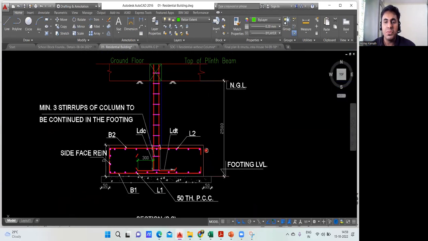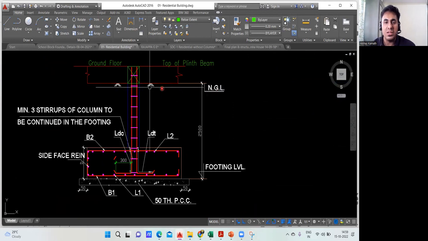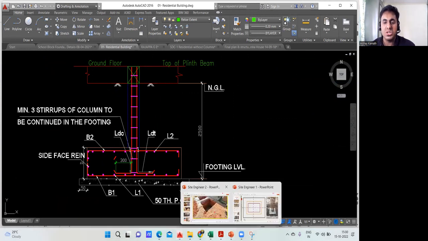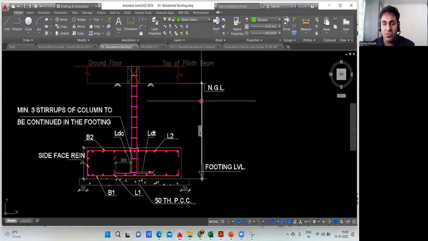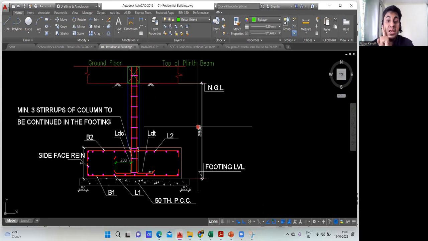Now you can see something written here, NGL. This is your natural ground level. What is this natural ground level? See that in the picture. Wherever your soil is there, firm soil from where the excavation has happened, that is called your natural ground level. In the cross section, it is showing that from the natural ground level you have to do an excavation of how much? 2500 mm.